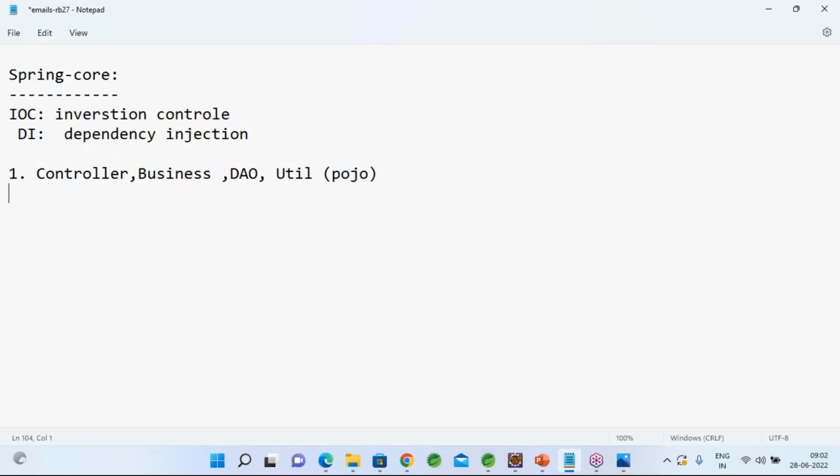Okay. So what is POJO? POJO means plain old Java object, which means a plain Java bean class. A plain Java bean class would be enough for your MVC classes.